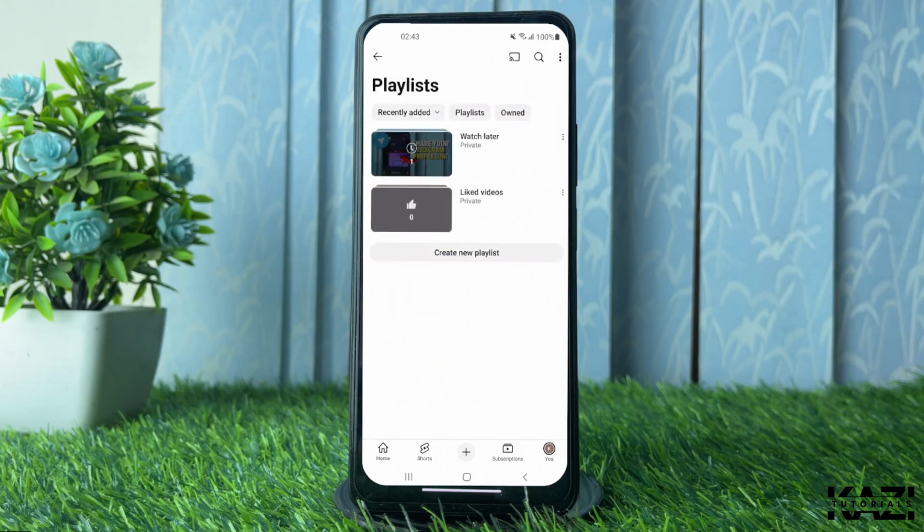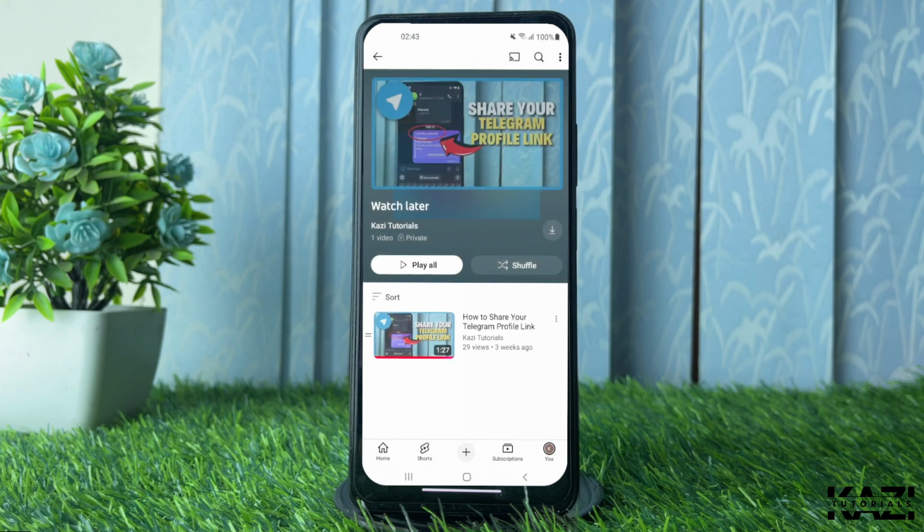Now, as you can see, we have the watch later option, which is the playlist actually. So we will select this. And as you can see, we got our saved videos on YouTube while using the application on the mobile phone.